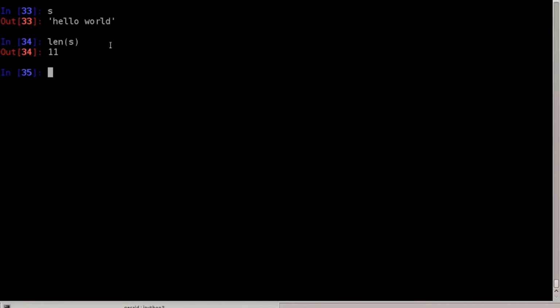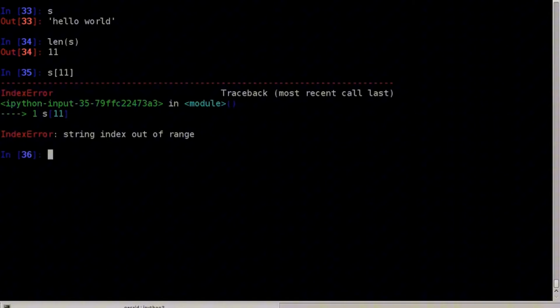We can never access the length of the string, so we can never access the 11th, because we start at 0, we have to end at length minus 1. So the last character would be s[len(s) - 1], but that's a bit complicated to type, because we can simply say s[-1] to be sure.